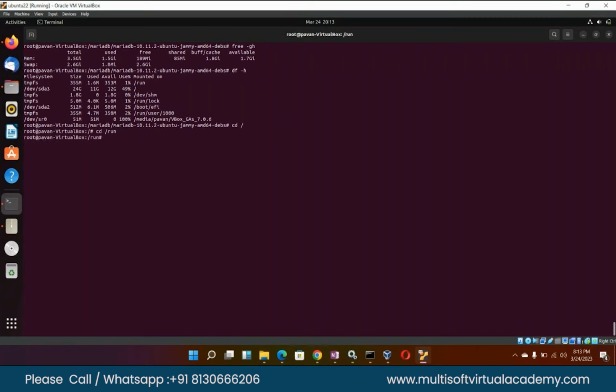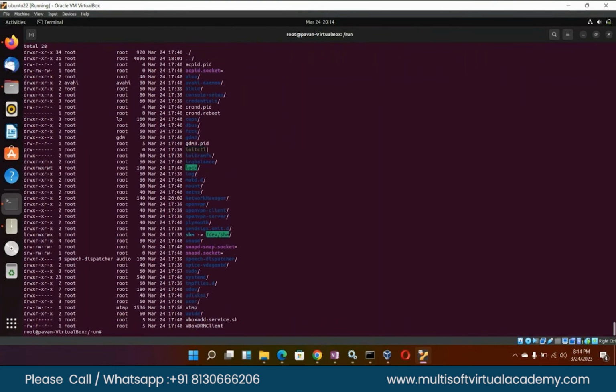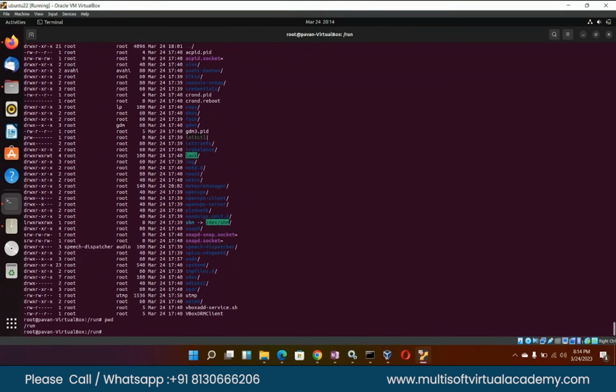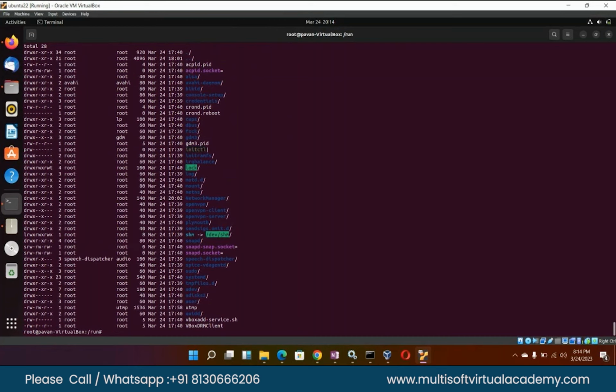And if you want to know what files are inside this directory, you give ll. ll is nothing but a list. So you can see these many files inside this folder. If you want to check where you are, you give the command pwd. It will give you your current location. pwd is the command, and ll is for finding out how many files are there in that particular directory.